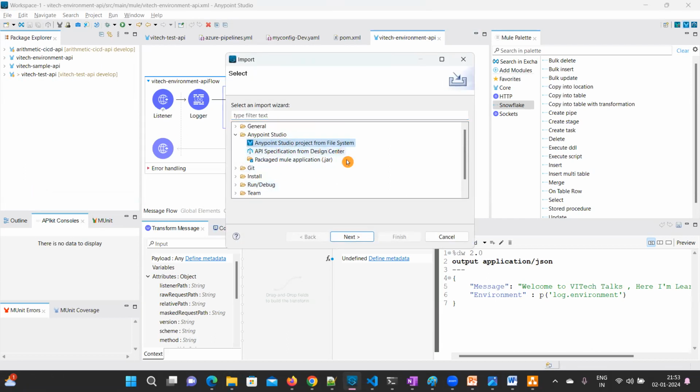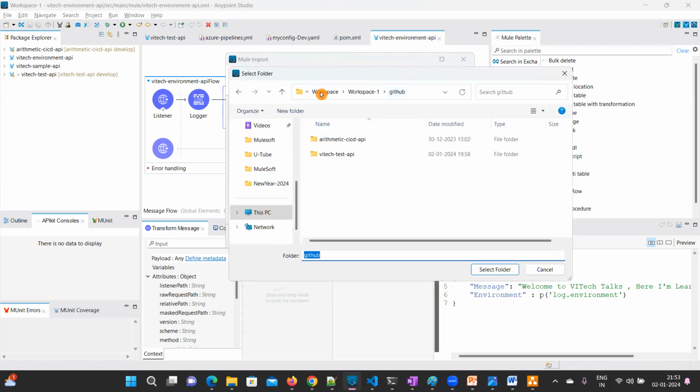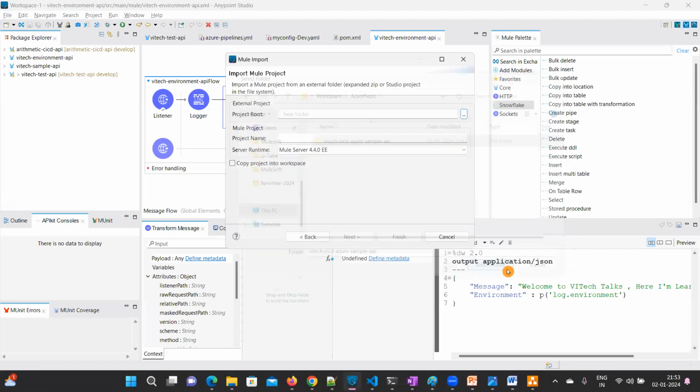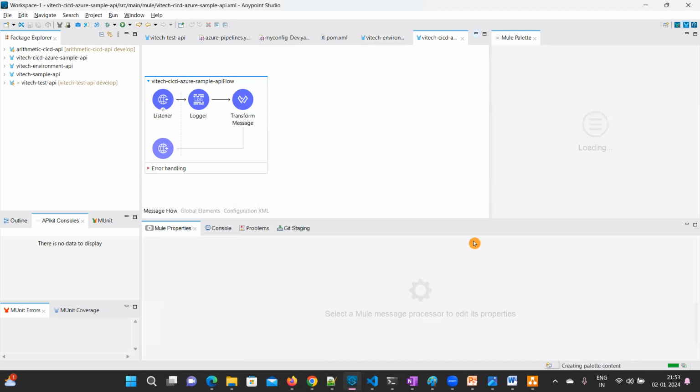So I will click on File and then Import. Click on Anypoint Studio from project file. Remove this checkbox, copy project into workspace, because the project is already there with the same name. Then go to the Azure repo, where your ADO project is located. Now click on Finish. It is importing now.